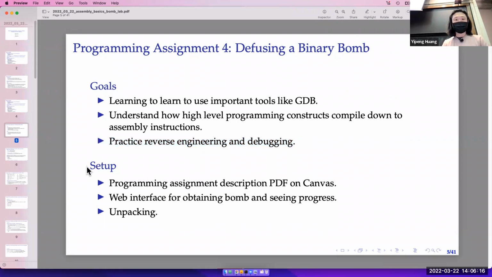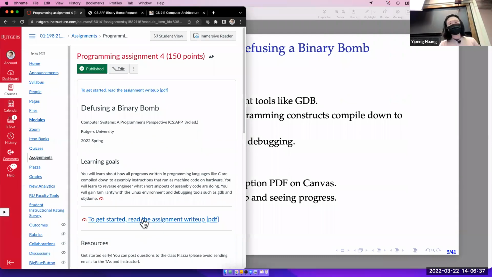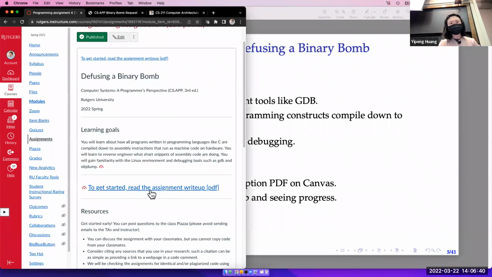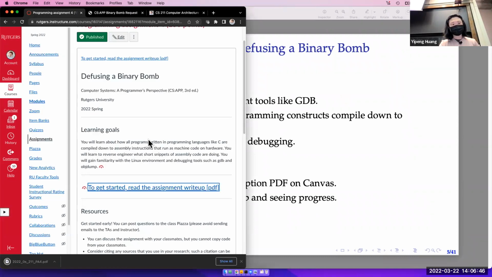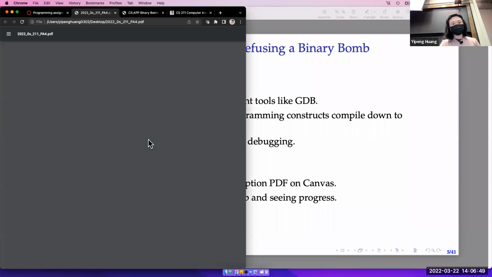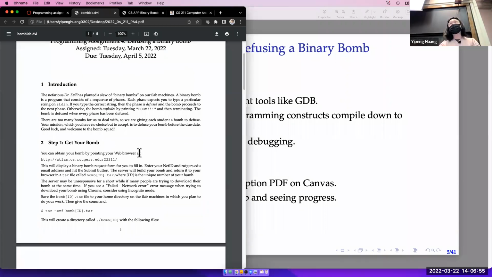So how to get started? The most basic way is to go to the assignment description on Canvas. Okay, so let's go to Canvas. This is programming assignment 4 on Canvas. To get started, everything is in the PDF here. You'll want to read through this in detail, but we're going to go through the major highlights to get you started.